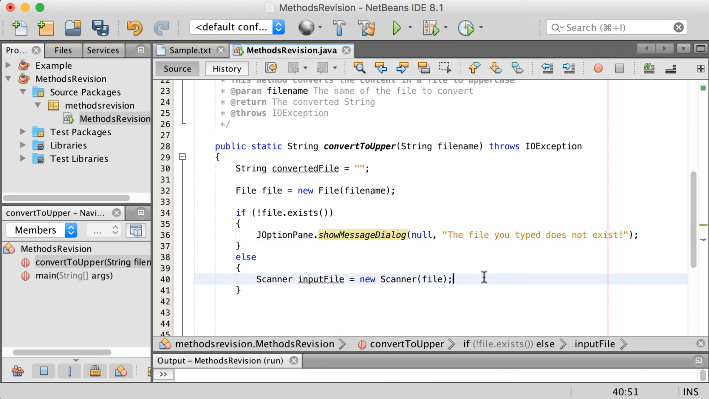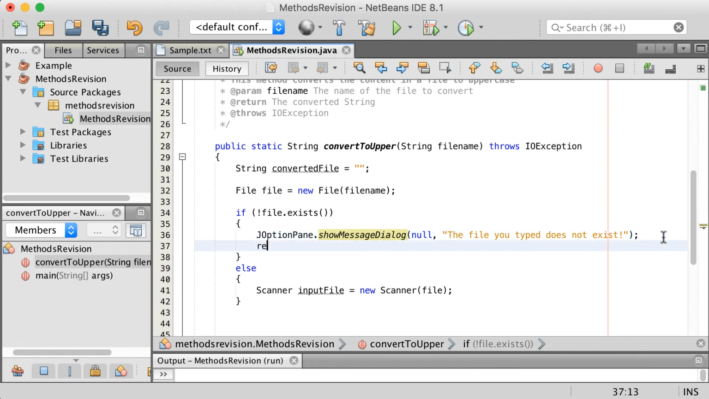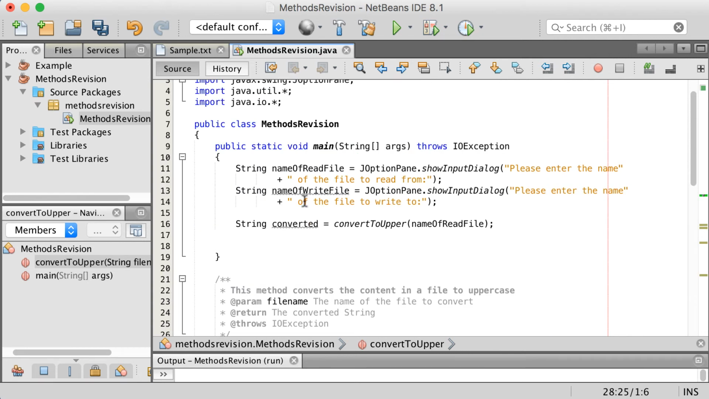Okay, so we could do some loop to keep on asking the user until it gets a file that actually exists, but we're not going to go into that now. And then if it does not exist, we need to return a value now. So we're just going to return a null there. So if the file does not exist, that string object will contain a null value. So if it goes into converted, it will be a null value that will be saved there.